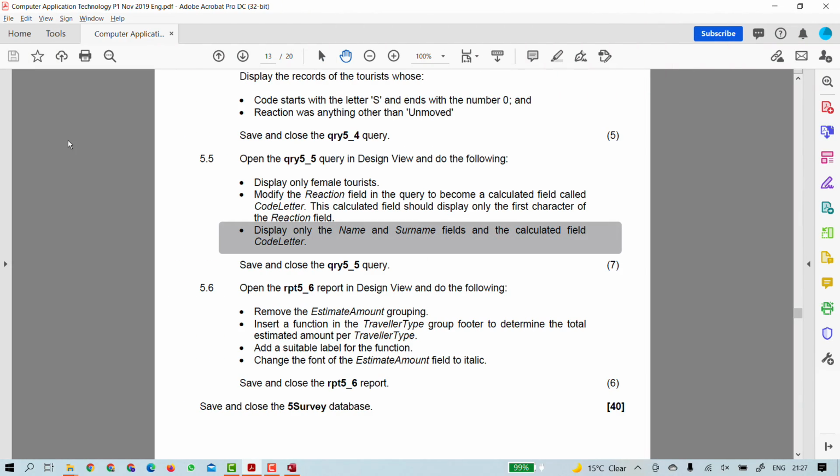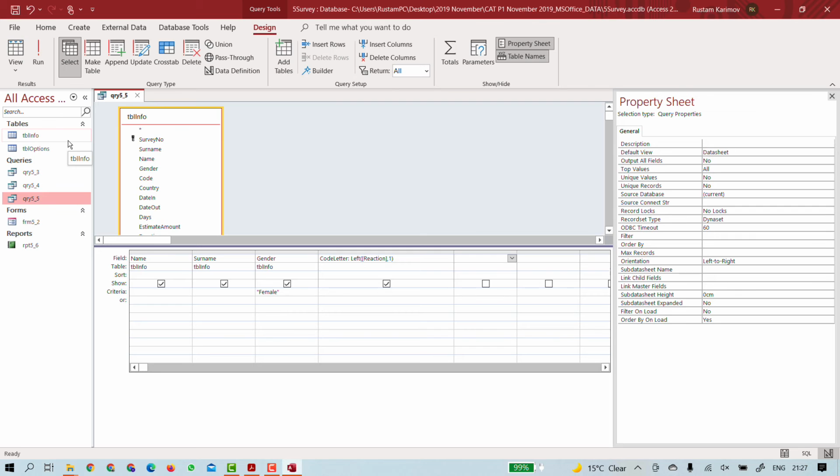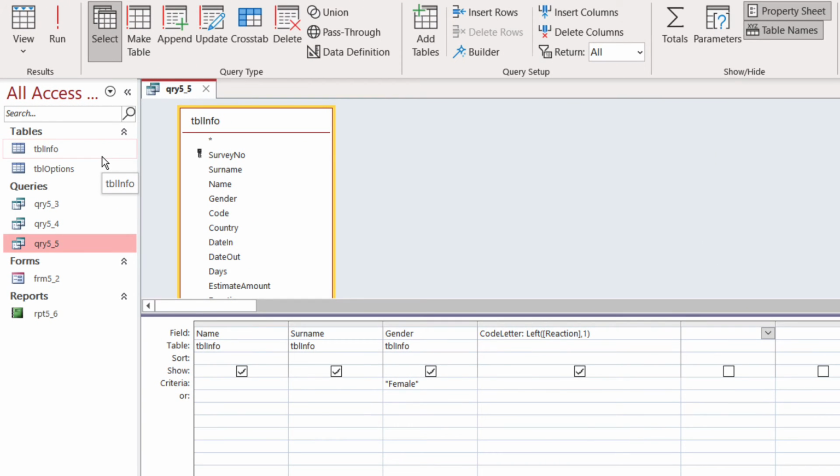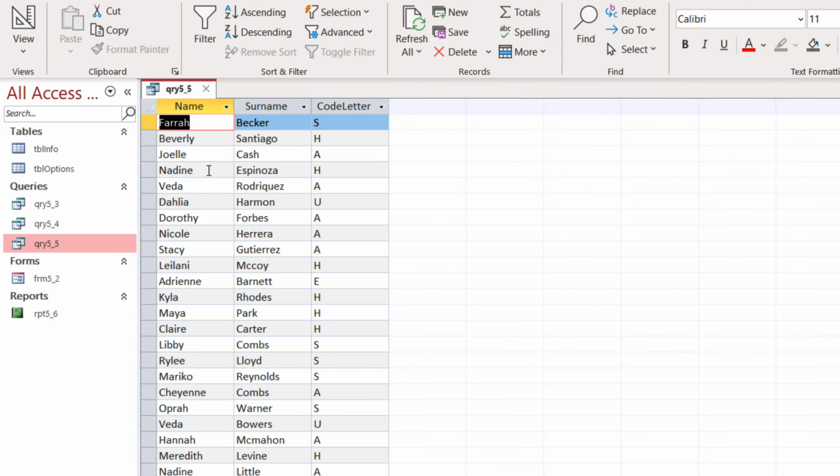Display only the name and surname fields and the calculated field code letter. We still need field gender in our query to specify that we need only a list of female tourists. But we don't need it to be displayed, so make sure that gender is not shown in our query. Save and run the query to see if there are any errors or not. This task is for 1 mark.